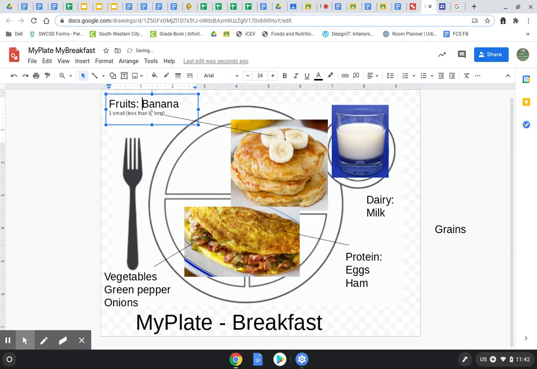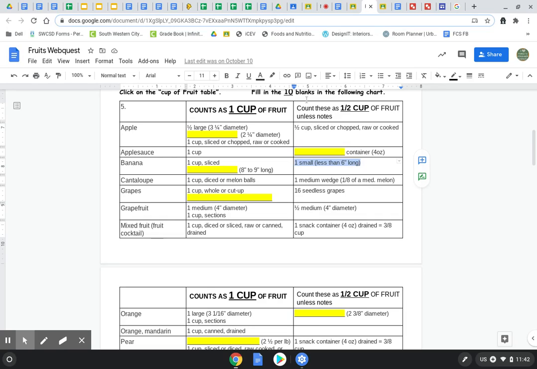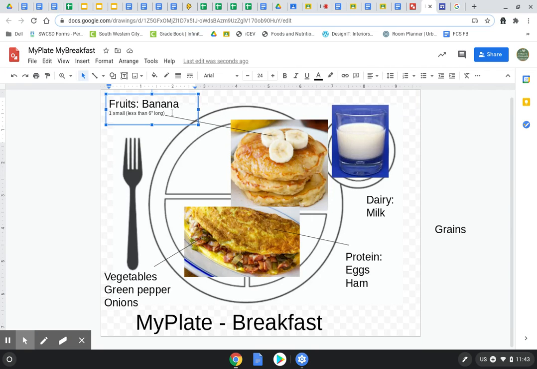Okay, so I'm having one small banana, and then what is that equivalent to in the fruits group? So, sorry, back to my web quest. I look up, and up at the top, okay, my one small banana is equal to a half a cup of fruit. Okay. So now I've got my fruits done. Now I'm going to do that with each of my foods.